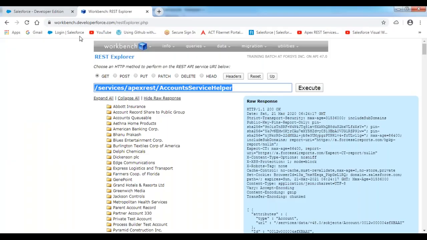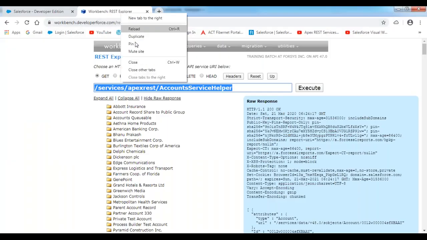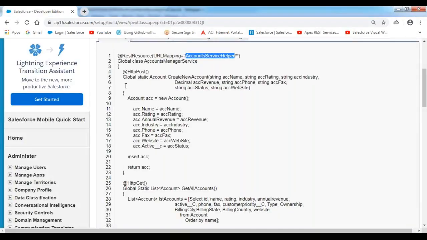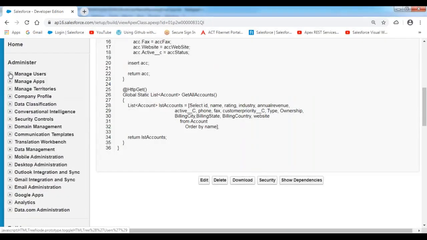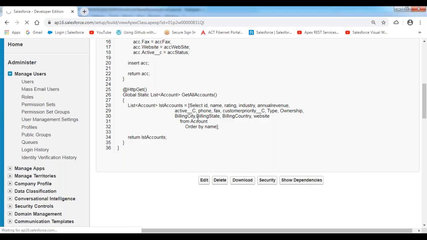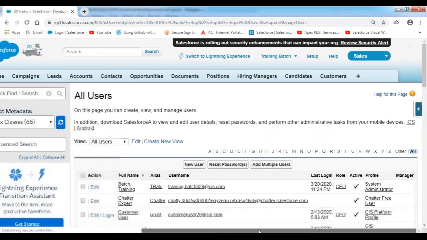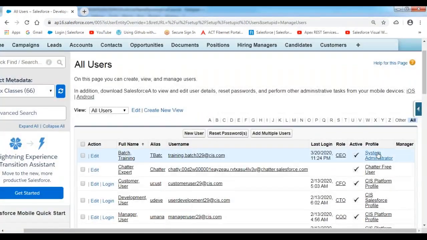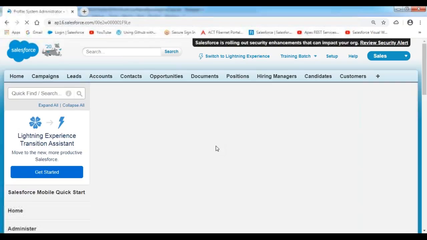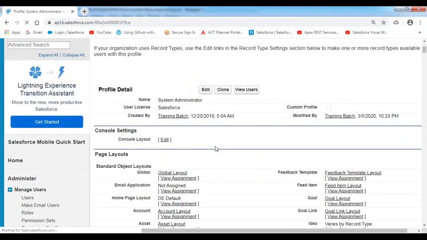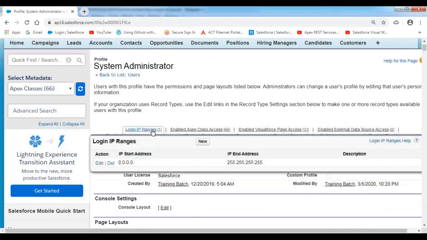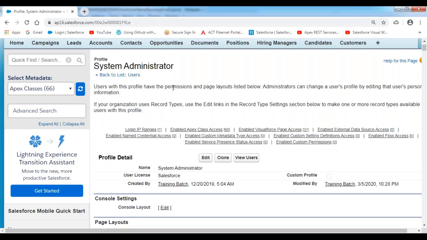Now, the resource name is available with me. I'm closing this workbench tool. The second thing, I need to make sure this profile has the universal IP address. I'm configuring the universal IP address for this particular profile. Here it is already configured. No problem, I'm done with this one. Now next, let me go with the consumer.